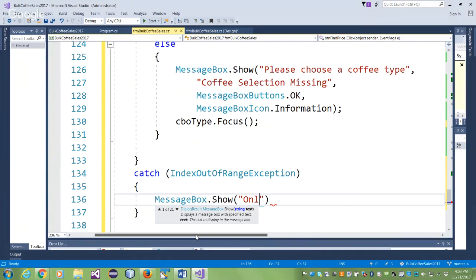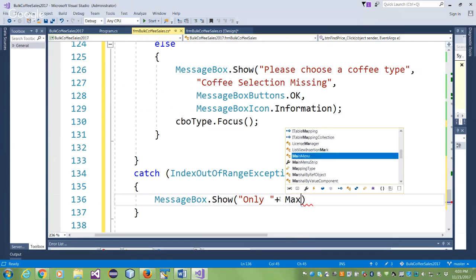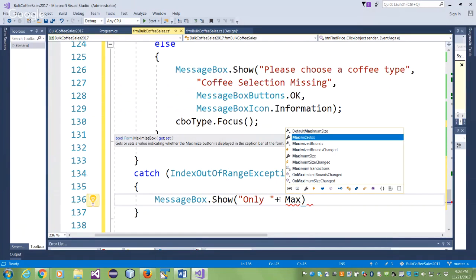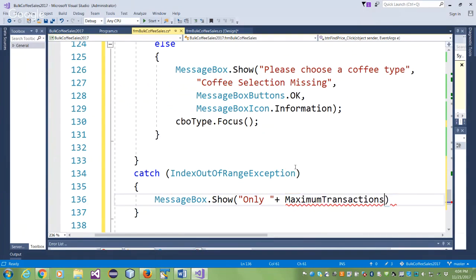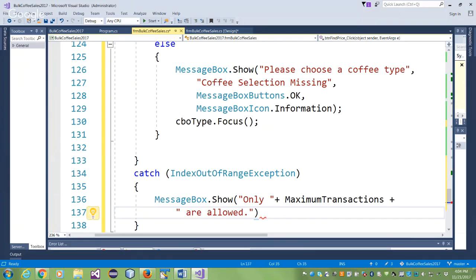Again, notice something. I'm not going to say only 5 transactions are allowed. The whole purpose of the constant is gone. I'm going to concatenate that constant here: only these many maximum. There it is. That's what I mean by saying use it everywhere in your code. So you're telling the user you cannot save anymore because only these many transactions are allowed.